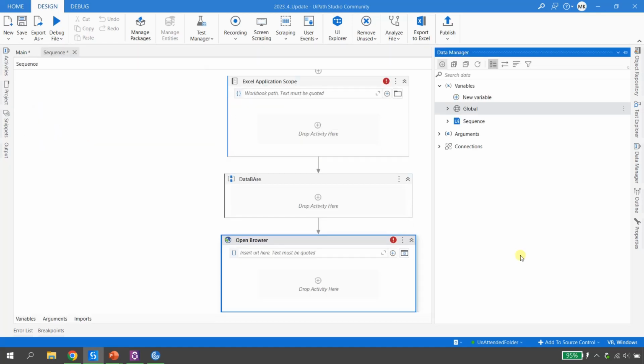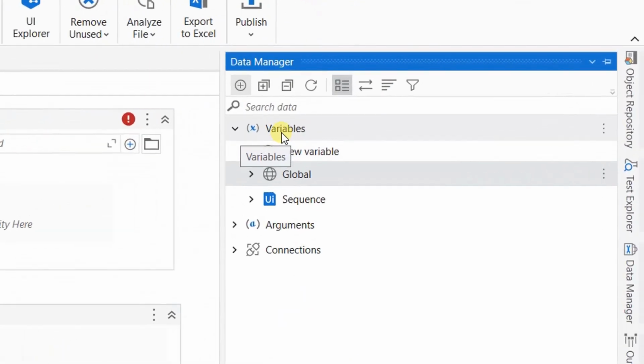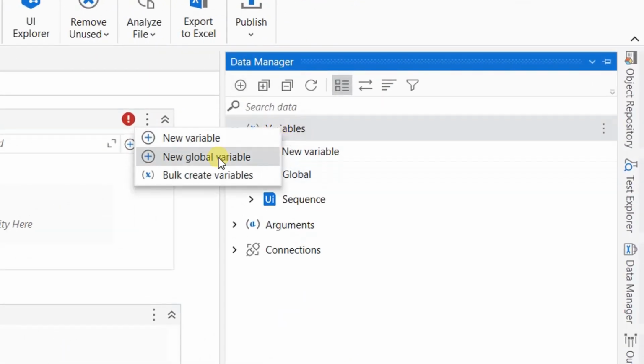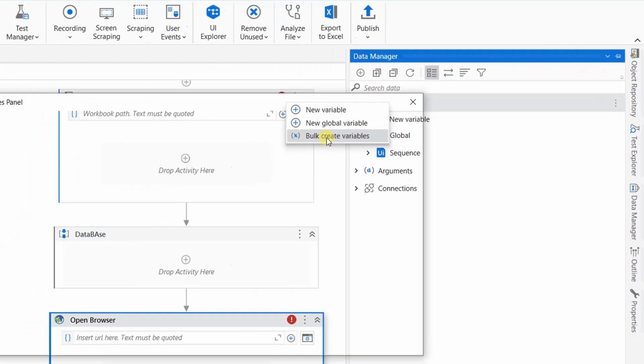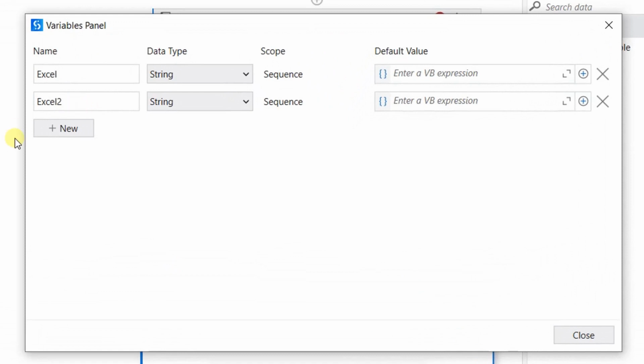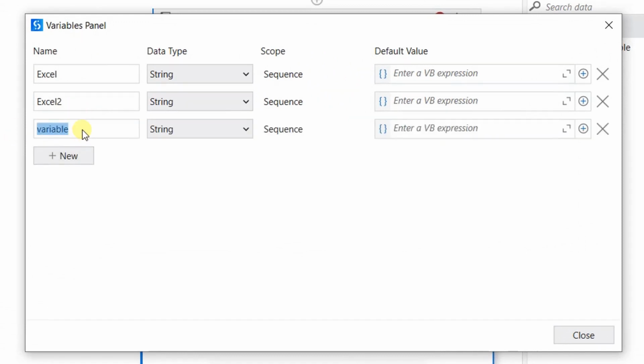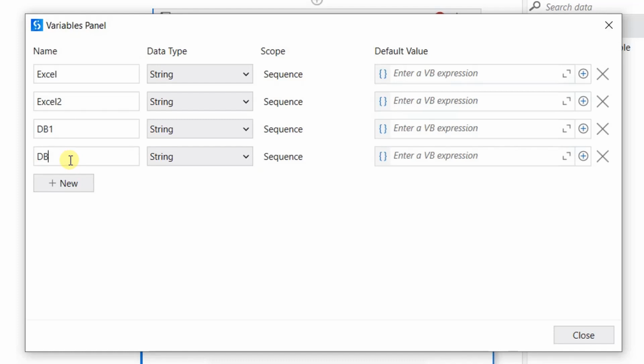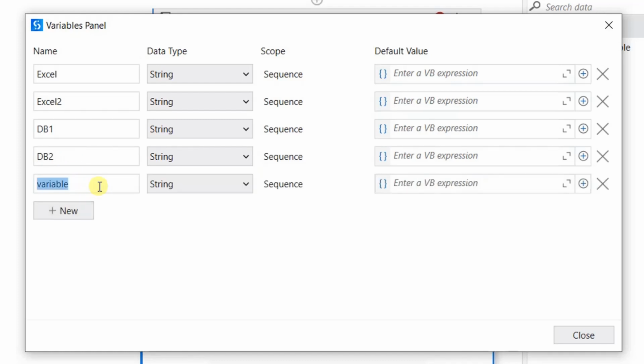Now let's go and try to create variables here. In the previous video, we have seen that we can create bulk variables. If you don't remember, let me quickly show it to you. You just have to right click here and click on bulk create variables. Okay, let's try to create multiple variables. So first I have created one for Excel. The second one is, let's say, also for Excel. This is the second variable for Excel. The third one I am creating for the database DB1, right? This is not the correct practice, but I just want to show you the new update feature, right? The second variable is for DB2. And let's say I want to create one variable which I simply want to create for browser.